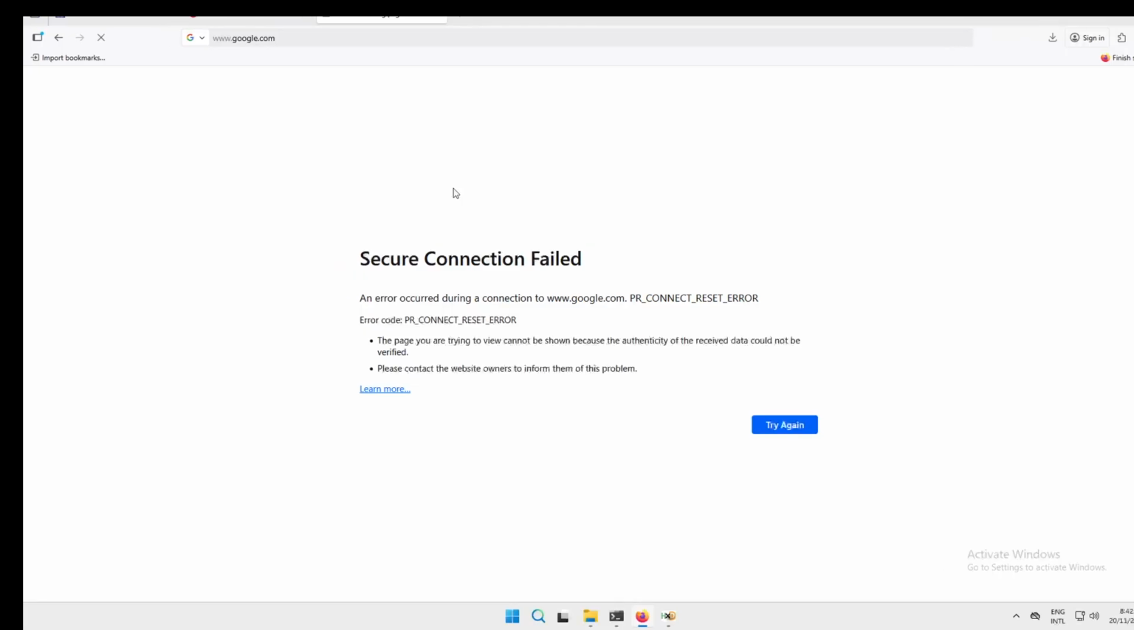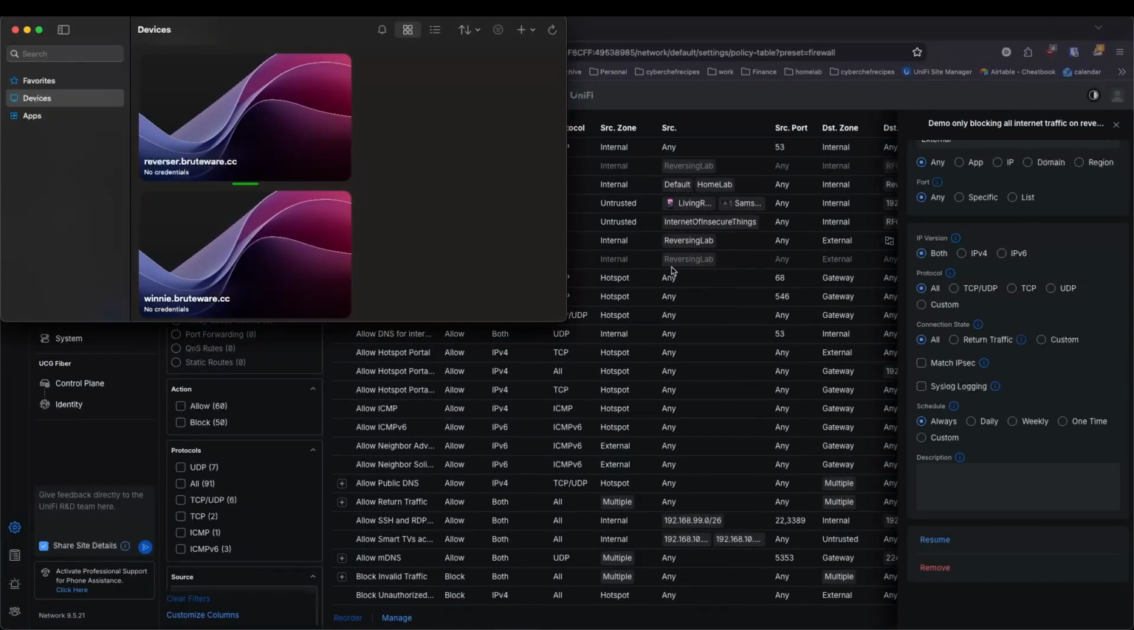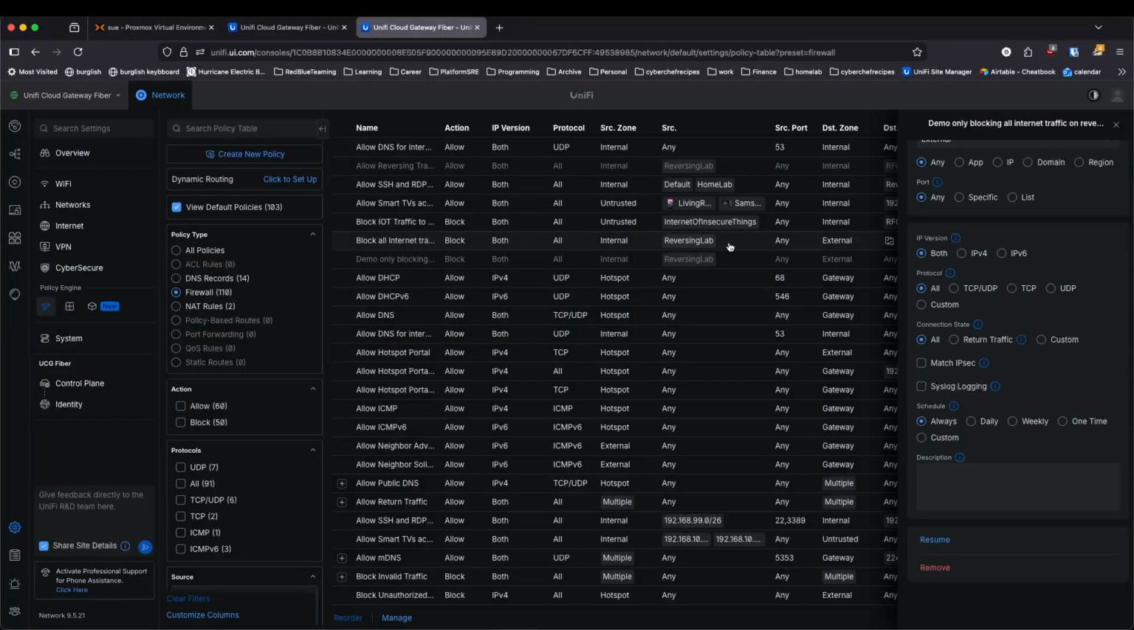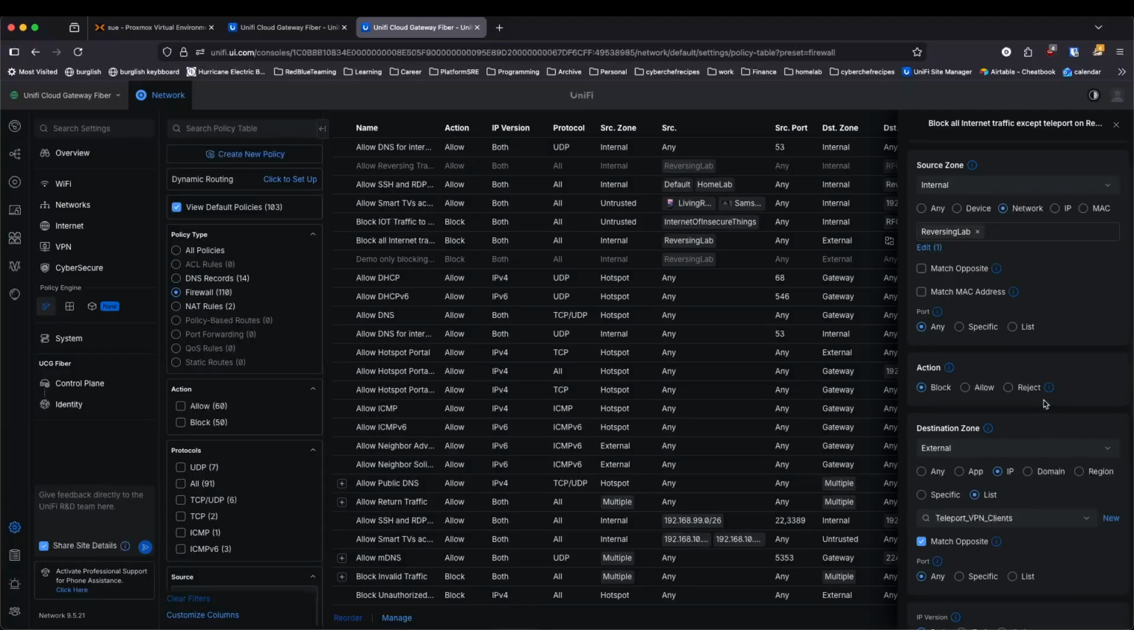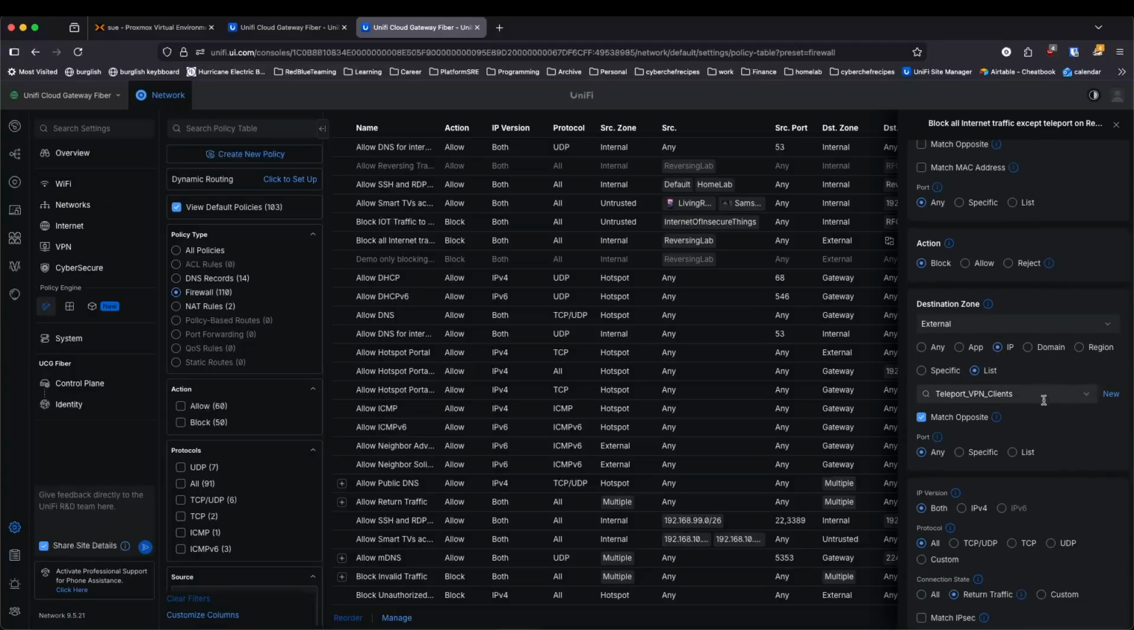So that's kind of it. That's everything I wanted to show you. So just make sure that if you want to have network segmentation, and you want to reach some of the segmented air-gapped network via Teleport VPN, make sure you apply this rule to match the opposite of the Teleport VPN clients. So yeah, that's everything I wanted to show you for today.